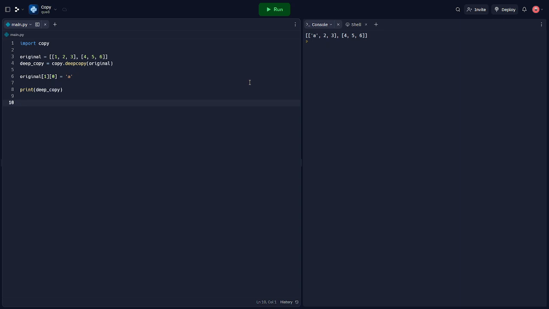Alright, in this case, when we modify the original list, the deep copy remains unchanged. That's because it contains separate copies of the inner list, not just references. Let's go ahead and run that, make sure it works. So that's going to be a basic overview of Python's copy module and the difference between deep and shallow copy operations. Understanding these concepts is critical for effective data management in Python.